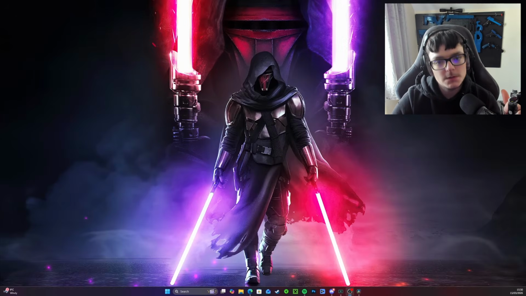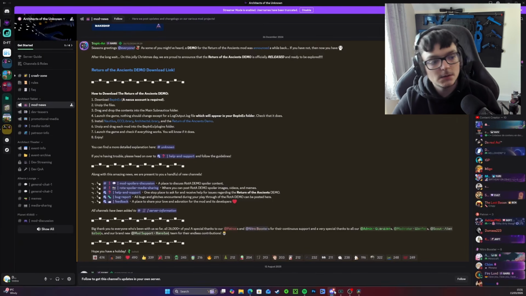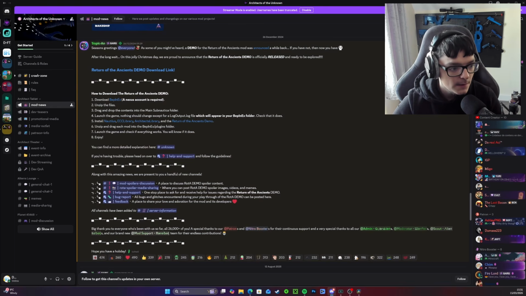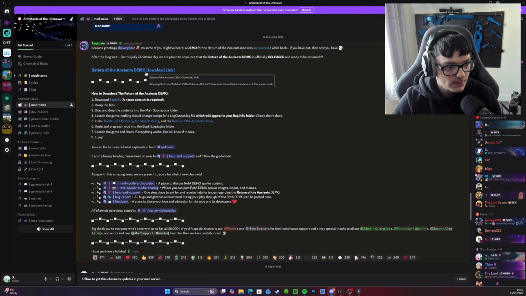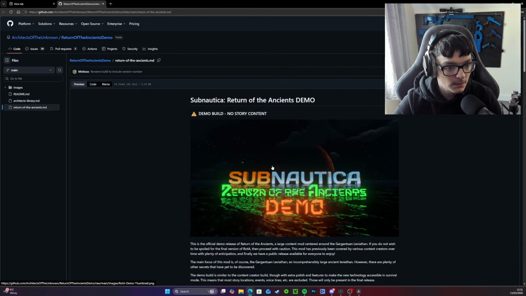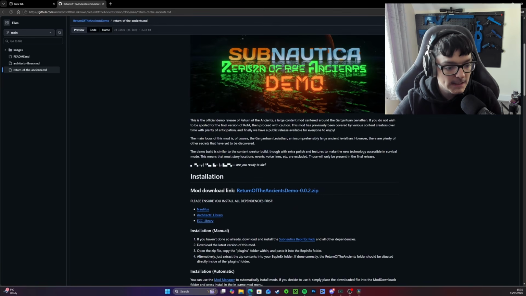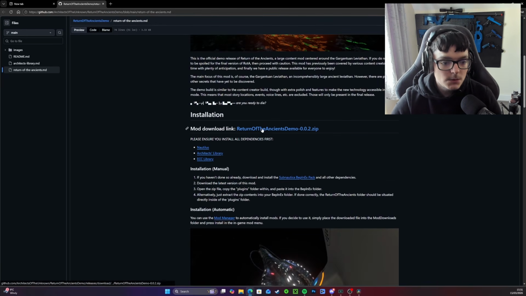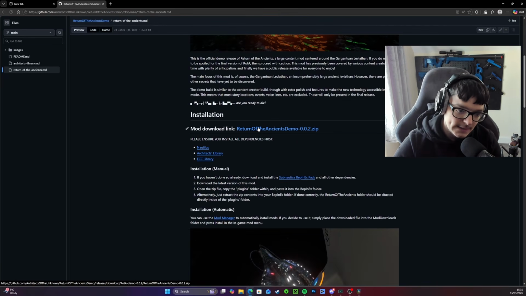The first thing you want to do to install the mod is join the Discord, which I'll leave a link in the description. Once you have joined the Discord and logged in, you'll be on the crash zone. Do what you need to do to get through until you see mod news, which is this top one right here. Then we're going to click on the Return of the Ancients demo download link, and then we just visit the site. It will bring up the download link, which is what we need. The mod download, you just click it and it'll download for you.